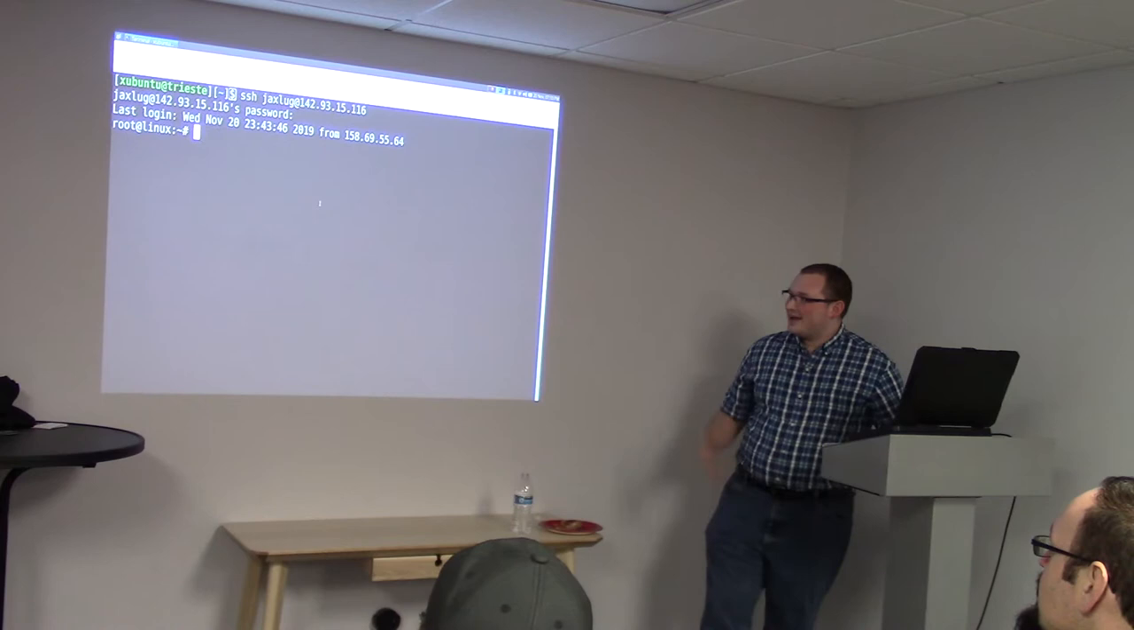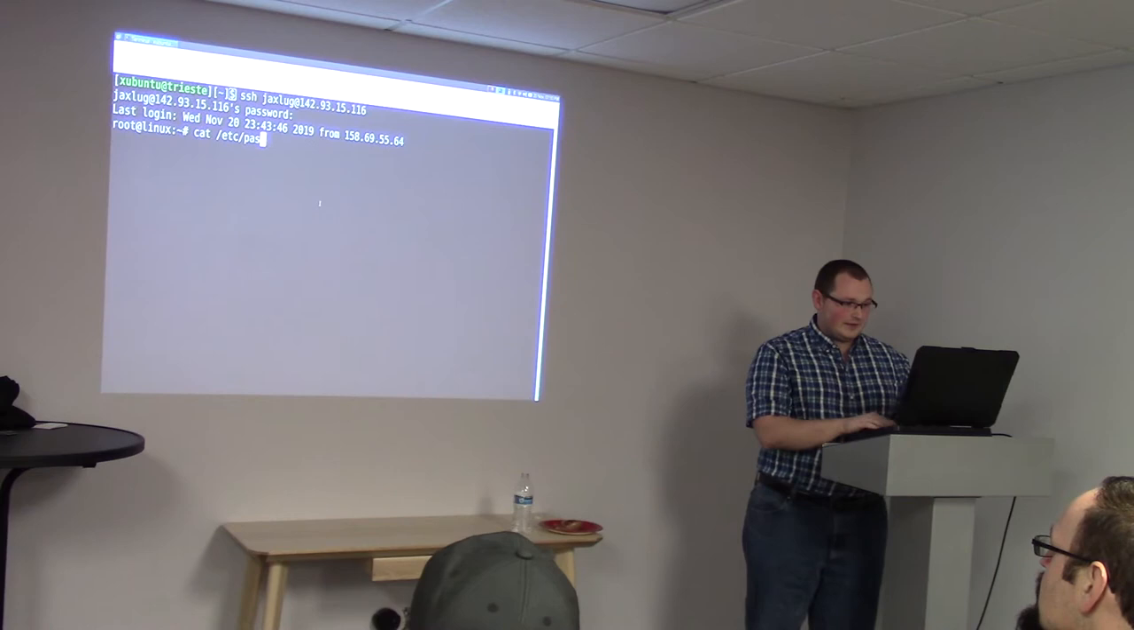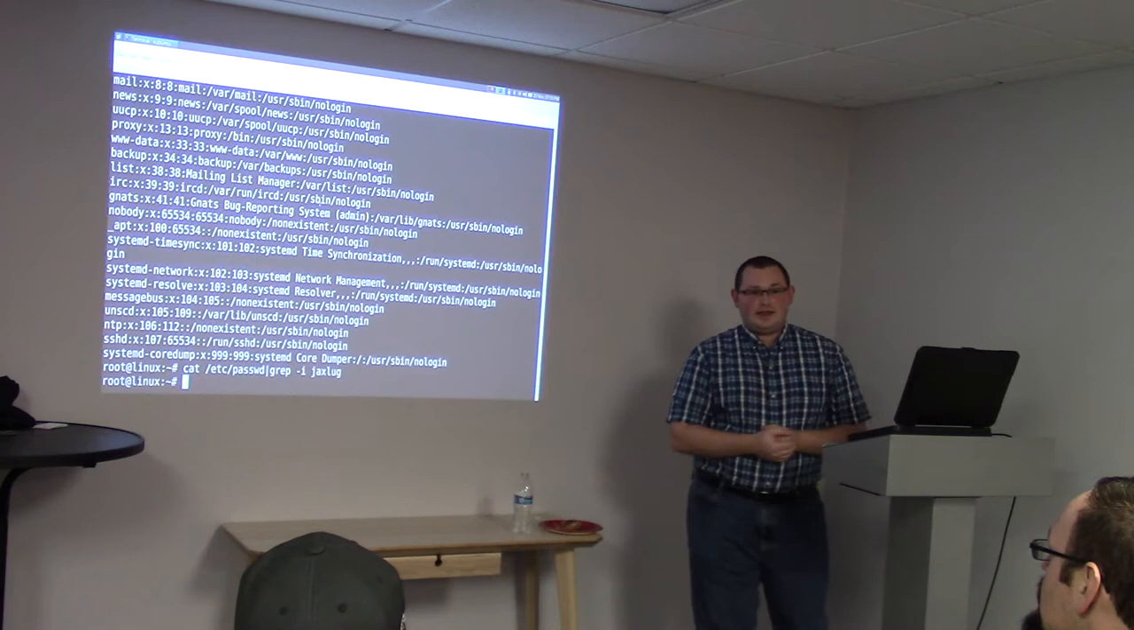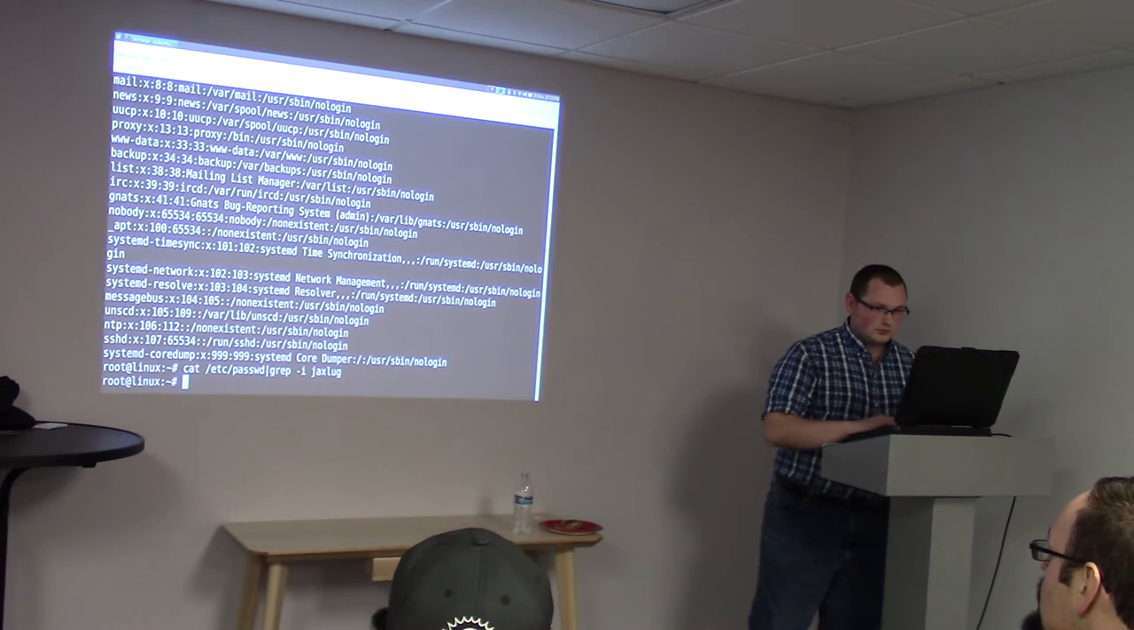So, as you can see, this is not a different system. This is the same system. There's no /etc/passwd entry for JaxLUG. It's all pretty undetectable. So that kind of just introduces us to rootkits.